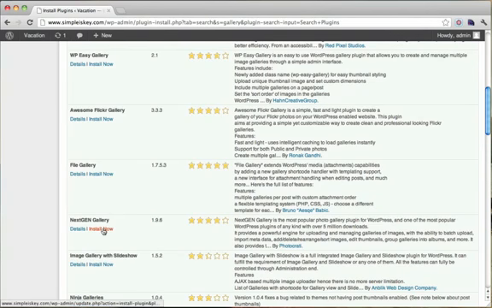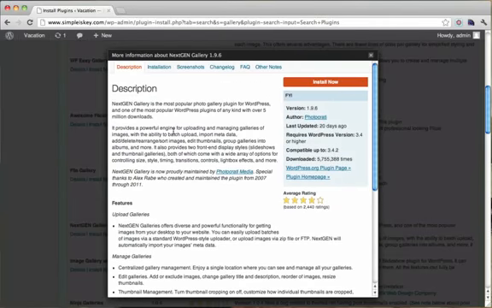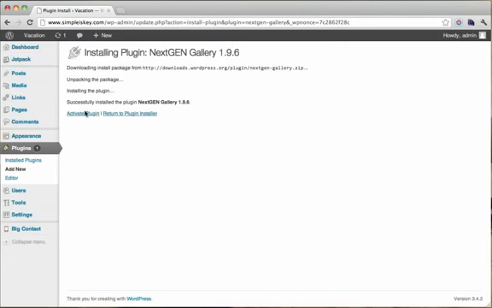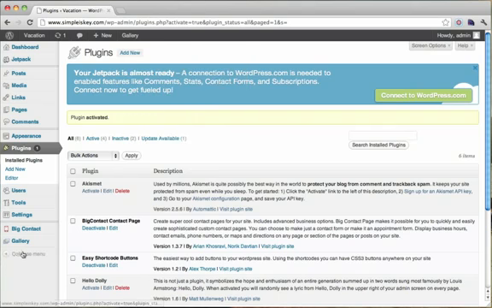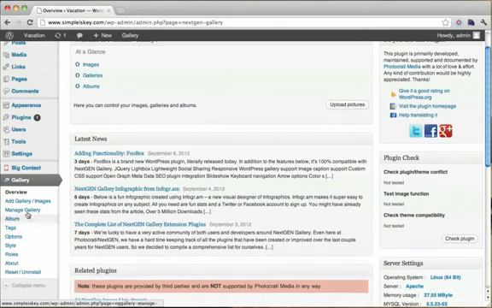Then just click Install Now. We can always go to Details to see how to use it, but I'm going to show you how to use it, so just click Install Now. Then click Activate, and now we have a new tab that says Gallery right here. So we click on Gallery, and we click Add Gallery / Images.